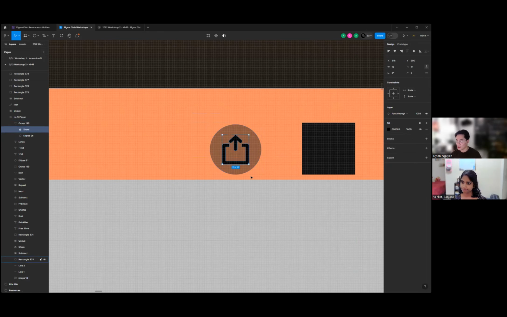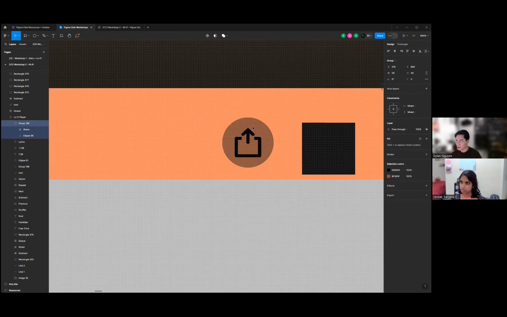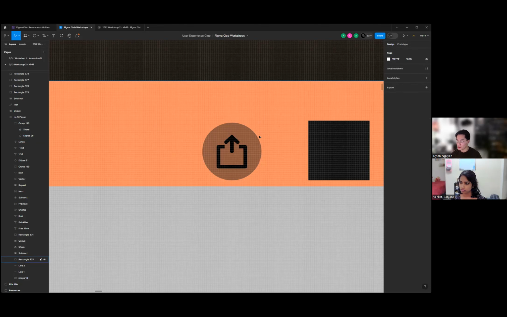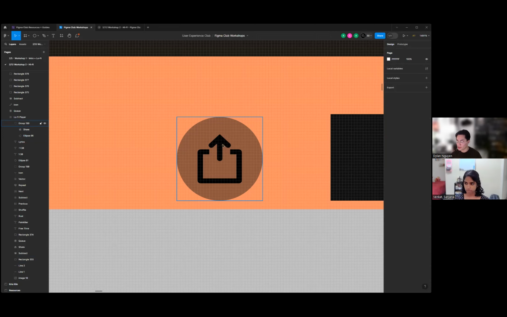And then from here, once you group two things, again, you can move them as a group. However, if you want to interact with something that's in the group, say I want to change the color of this share icon again, you just have to double click and keep on clicking until you get to the element that you're trying to interact with. So I just double clicked because it's only one layer deep. And I got to the share icon.